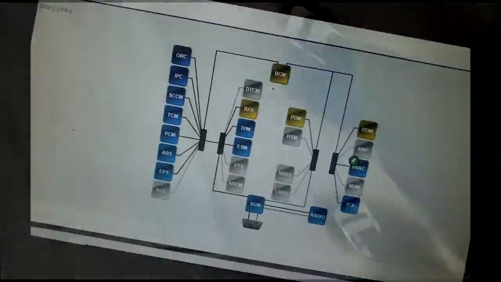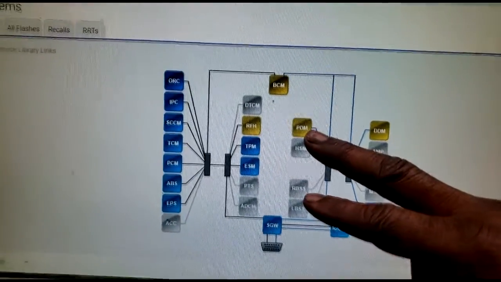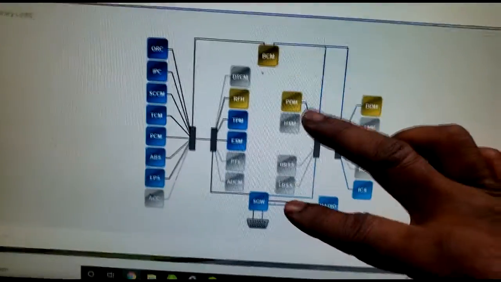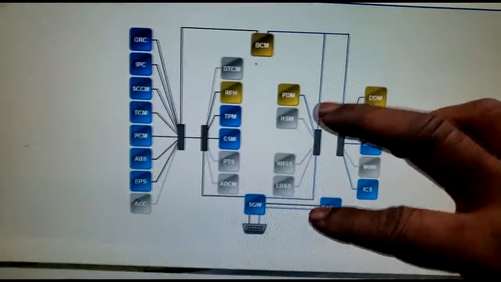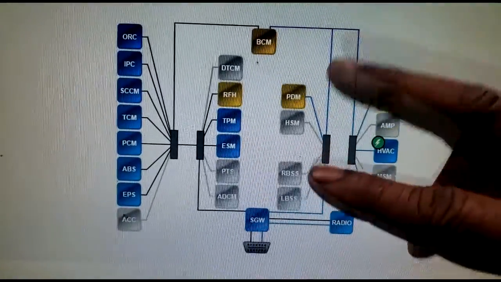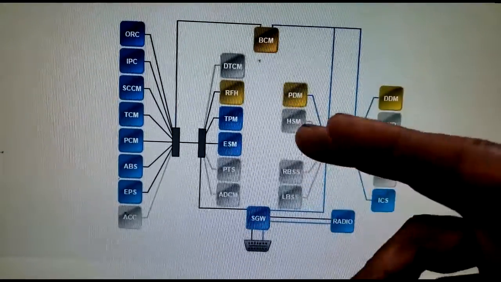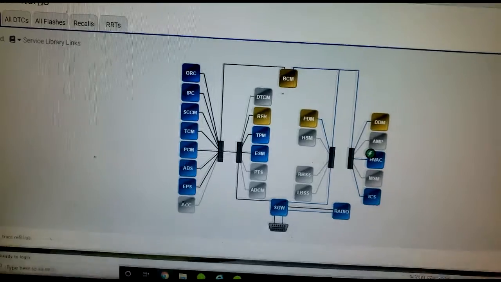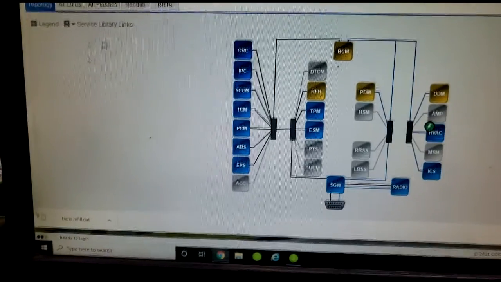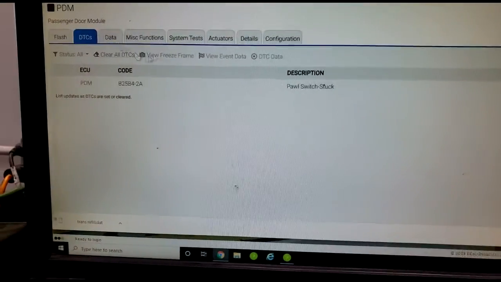Alrighty, guys, as you can see, my box turned from red to yellow. Before you start busting your brain trying to figure out why a module's off the bus, remember, guys, it has to have a power supply and a ground. In this case, this passenger door module did not have power supply, obviously, because the fuse was missing. Now, there are obviously codes inside of this module because it is now yellow. Let's go to this module and see what these codes are.